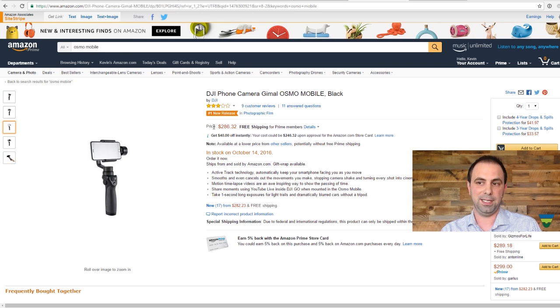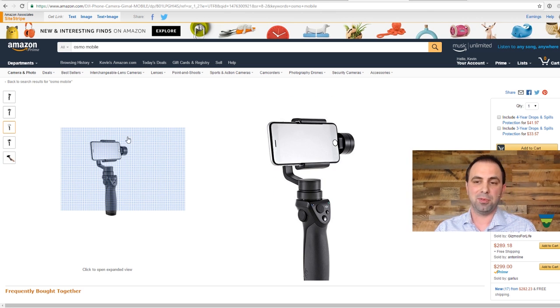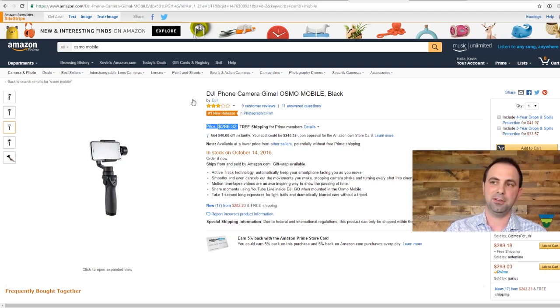And the best part, again, is the price. $286 for the phone version, the Osmo Mobile. Again, besides a smartphone, probably the best tool that you could get right now for under 300 bucks.